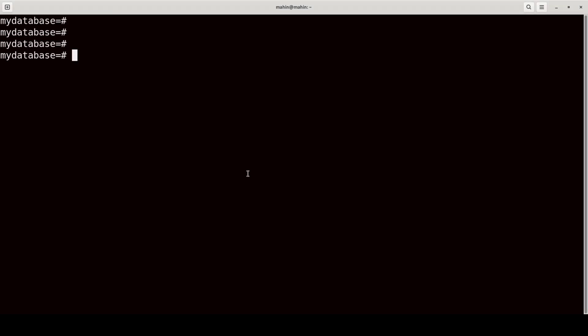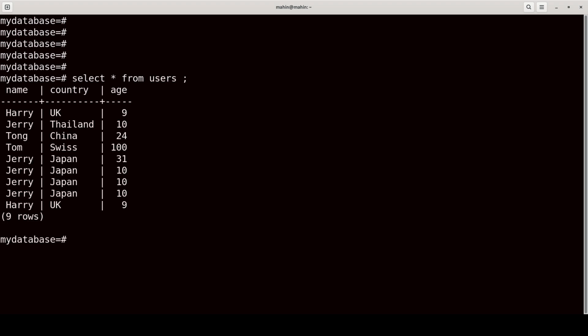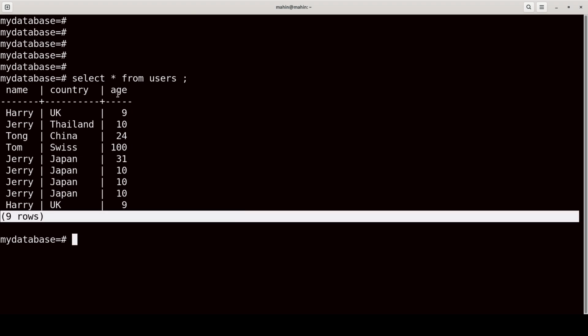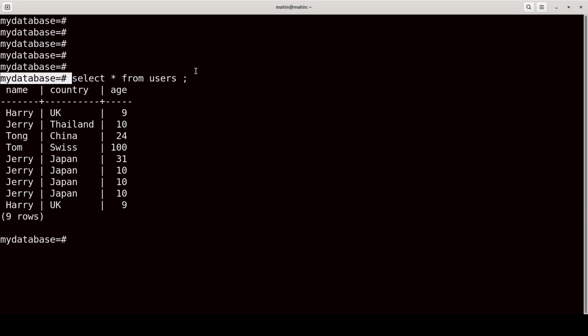I will explain here group by and order by, mainly these two. At first, let's check the table. Select all from user. This is our table. We see we have data, total 9 rows, and we select all.